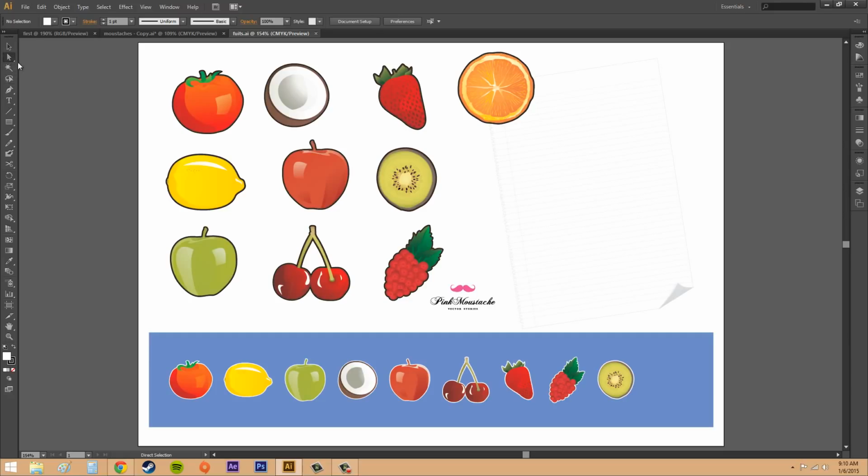Now, under the direct selection tool, you can see on the bottom right that there's this little white arrow in the corner. That means that you can click and hold, and then there's going to be other tools involved. So we've got direct selection tool and group selection tool. Now here we've got the magic wand tool, and then we've got here the lasso tool. Now these are tools that you'll use often, most likely, and most artists or illustrators use these often. Now below here we've got our pen tool, and then other tools here that are related to the pen tool.